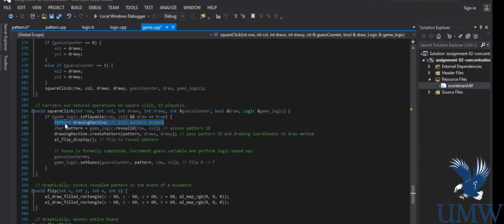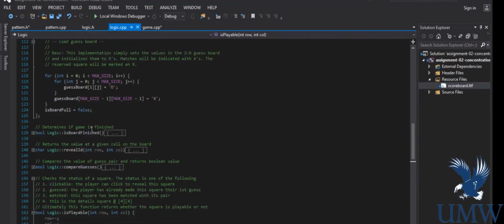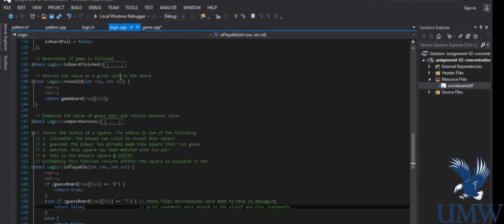Now that we have the object created, we can call that create pattern. But before we call create pattern, we need to identify which pattern is actually hiding underneath that square which has been clicked. So the pattern, this is just a very short-term living variable. It only needs to be used in this suite. So the character is set equal to reveal ID's return value. Go into logic, check out return reveal ID. Reveal ID only needs the row and the column.